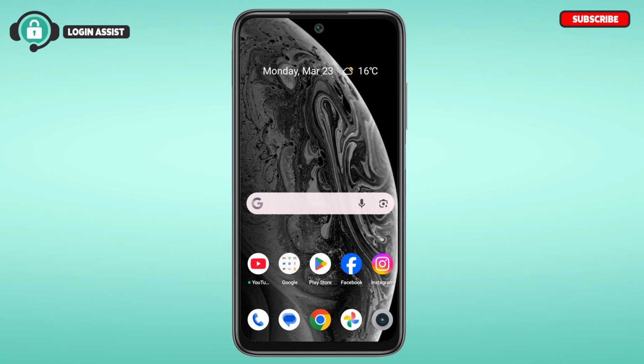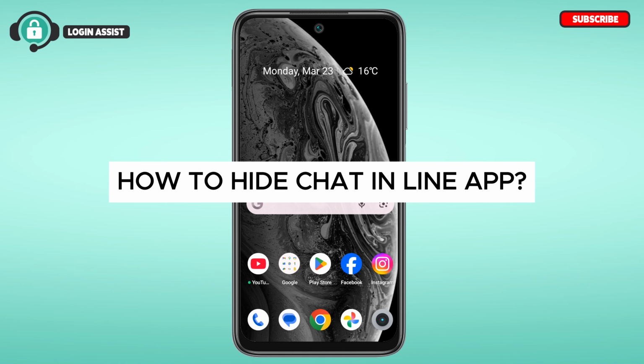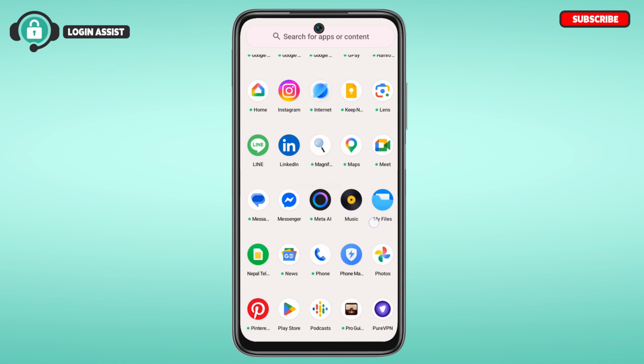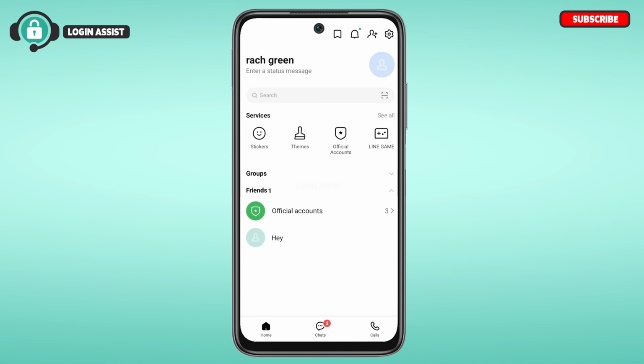In this guide video, I will show you how to hide chat in Line app. So first of all, open the Line application. You can see over here Line app has been opened. Initially, you'll be led to the home interface.